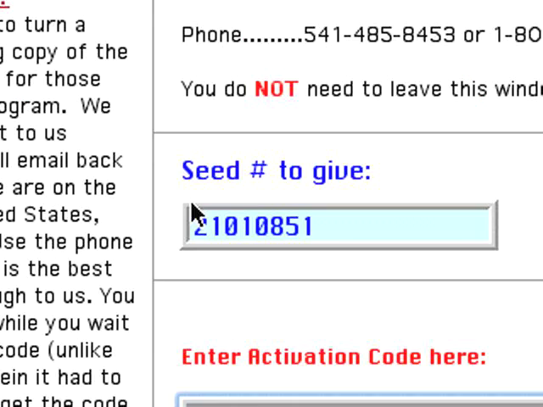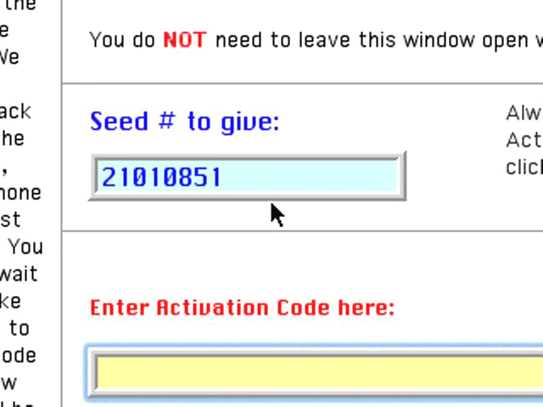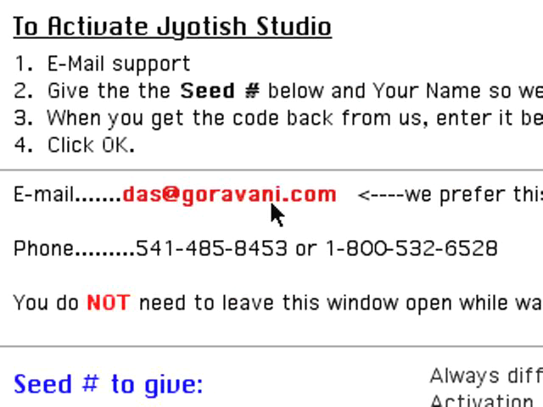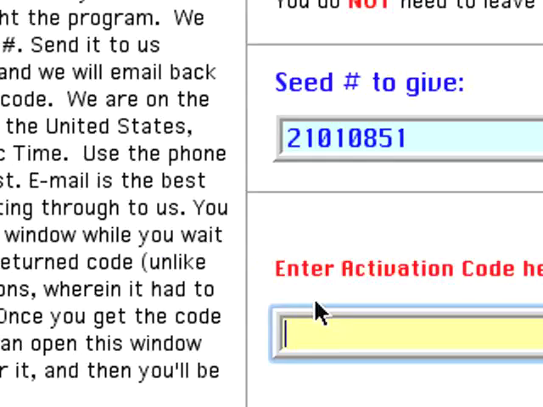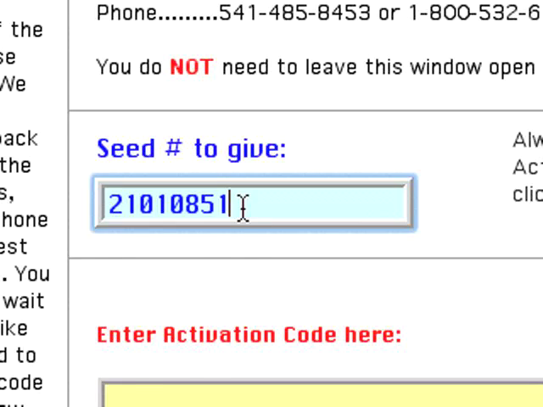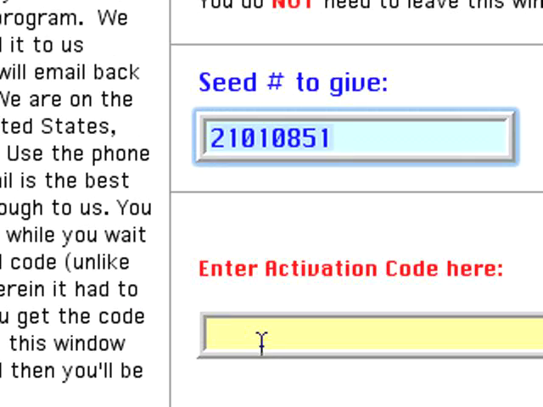Here, it gives you a seed number which you have to either email to us here at the office or phone us to get the corresponding code. You give us this number, we give you back a code.